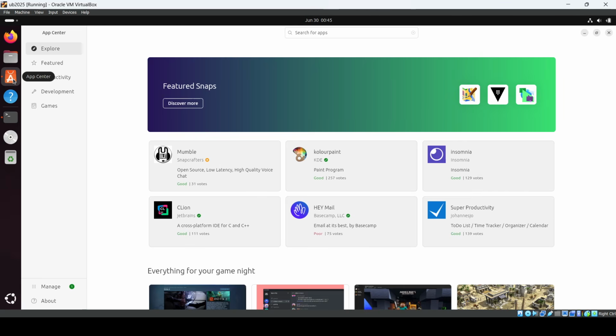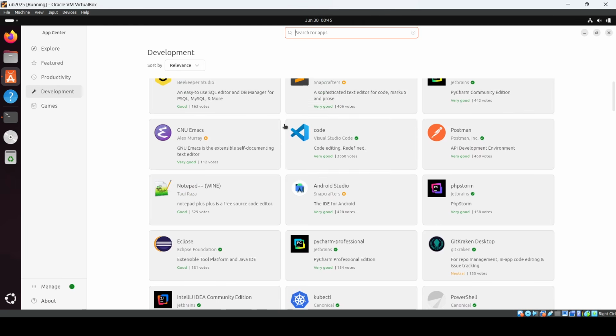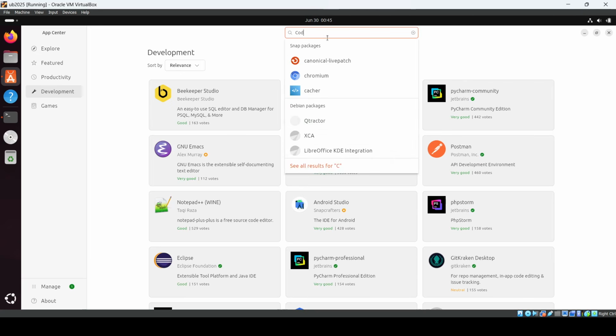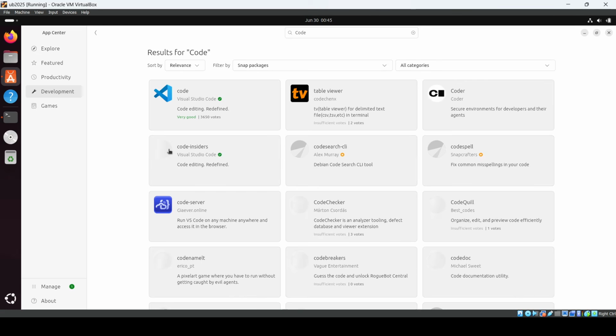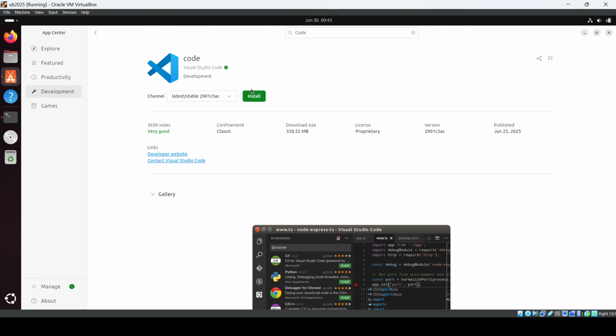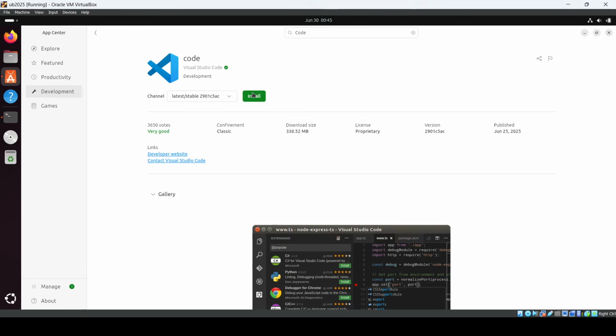You just have to click on this App Center button, go into Development, and search for the code. You can also see VS Code coming up here, but if you are not able to see it, simply search for the code and it will appear. Here you can see Visual Studio Code and the channel and all, and you can simply click on this install button and enter your password.